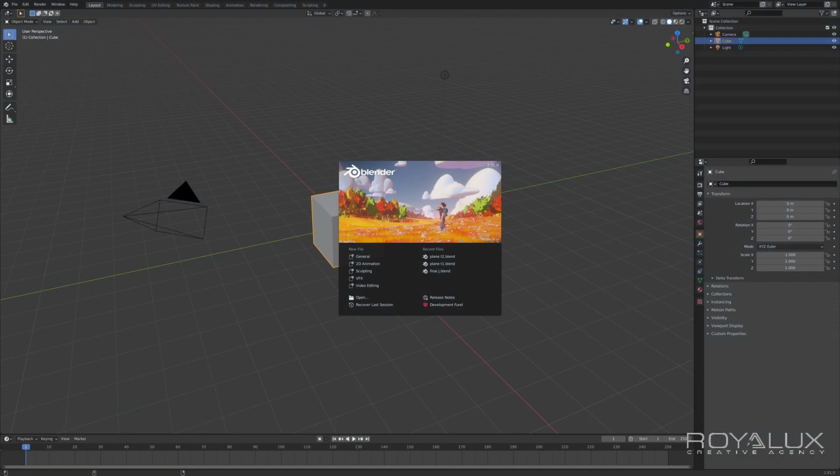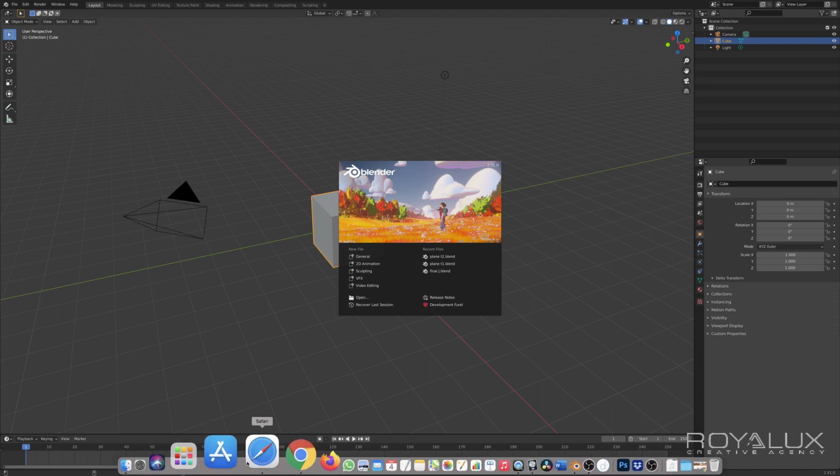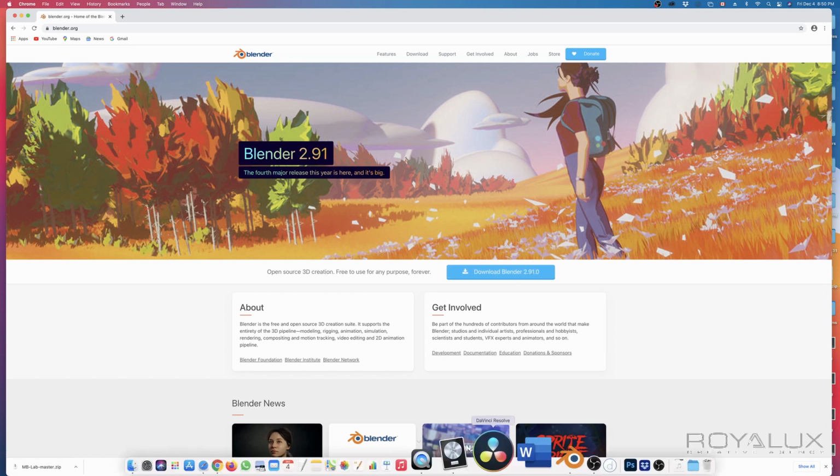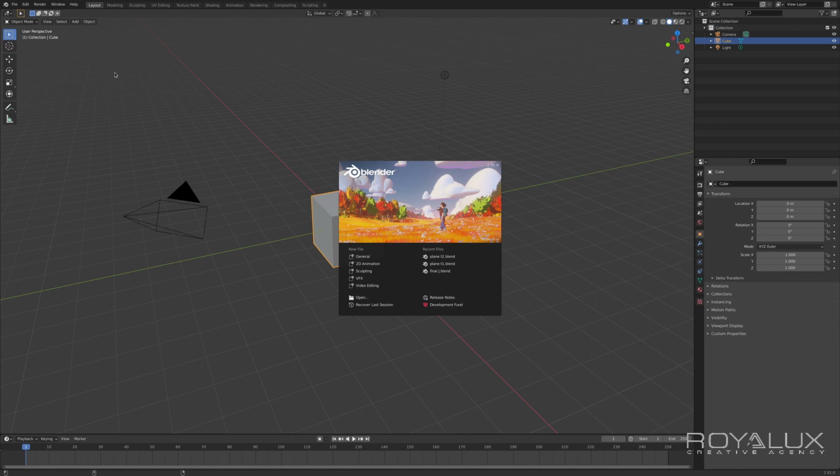Now, let's begin. If you already installed Blender, this is the first thing you see if you run it. And if not, you just need to go to blender.org and click on download Blender 2.9 and then install it and then you can run it. So as you can see, you have a couple of options here. Your recent files, so if you've already worked on some project, this is where you can see them as a recent project, so you can open it directly.